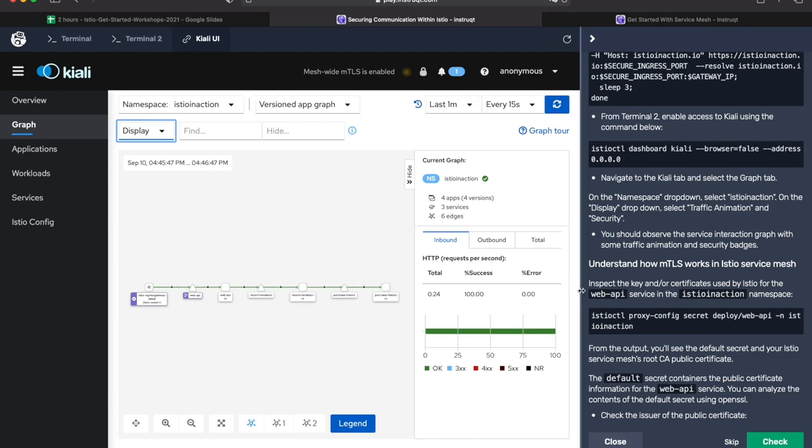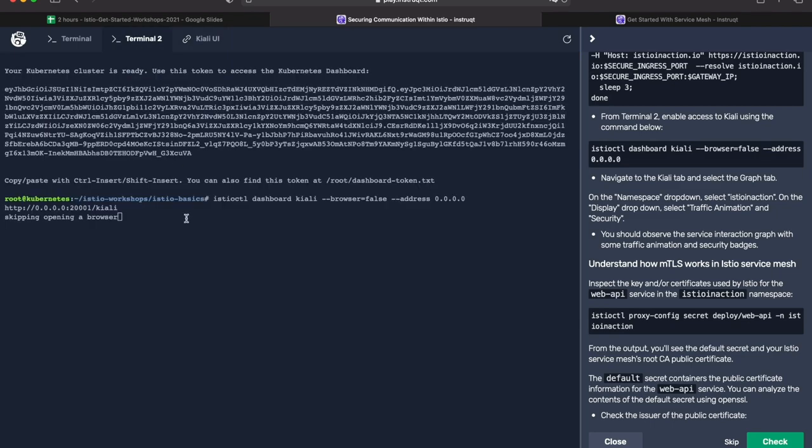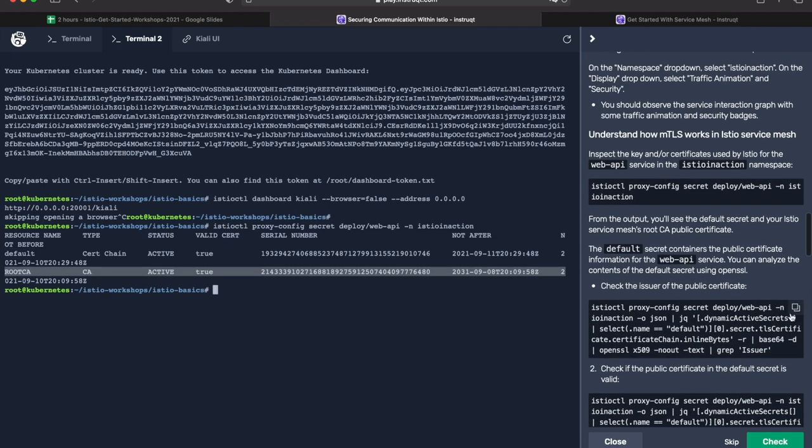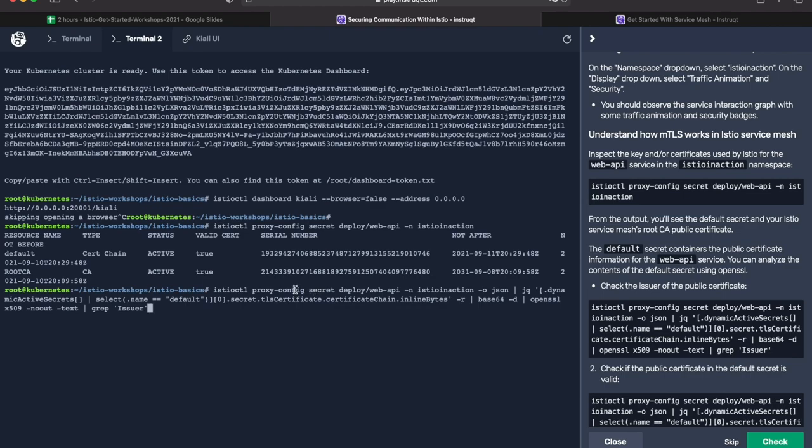So let's check out how this works. With that, I'm going to get out of here, and we're going to do a proxy-config command to check out the secrets for web-api. From the output, you can see the default secret and also the Istio service mesh root CA. Now let's check the issuer for the public certificate. If you use the same proxy-config command, in this case we're going to retrieve a little bit more information and then use base64 to decode that. You can see the issuer is cluster.local.